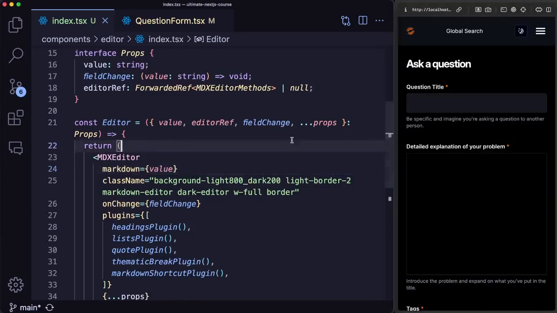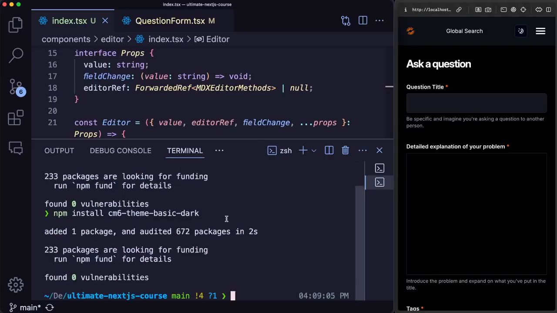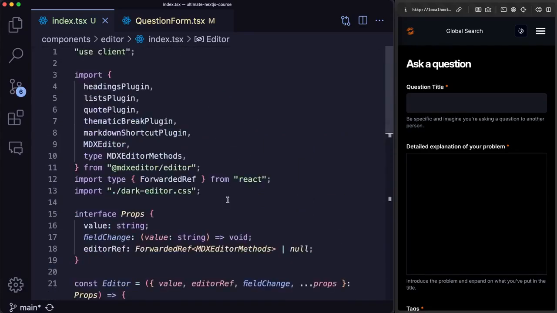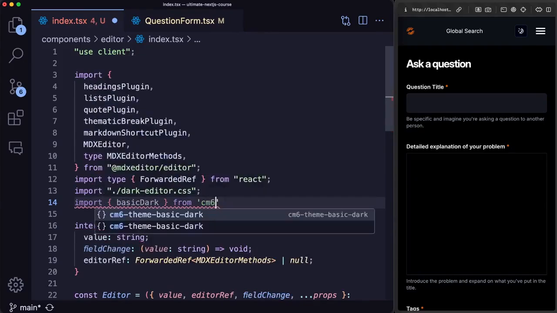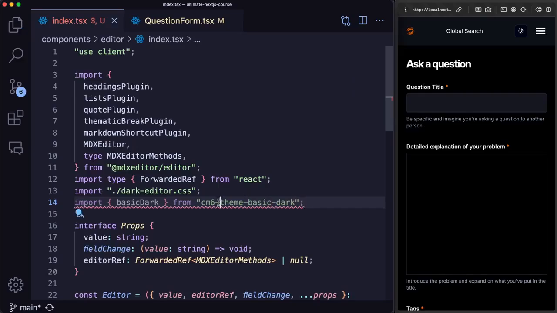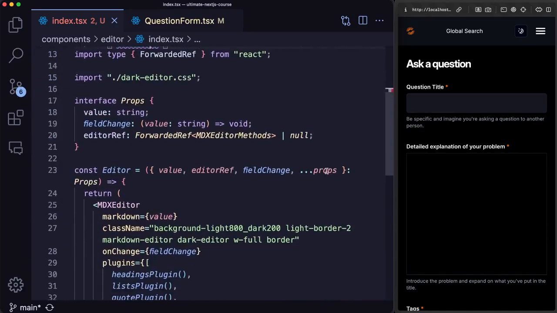So let's simply install it by running npm install cm6-theme-basic-dark. If we install it, we can simply import it at the top by saying import basic dark coming from cm6 theme basic dark. And I'm going to put it above our CSS import. And now we can define the theme that we're using.